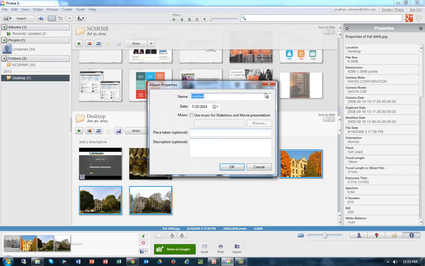So click on New Album. We'll call it Old Main Seasons. And you can choose music to add and make a slideshow out of it and have all kinds of things. So we'll say this is taken at Maranatha Baptist University.